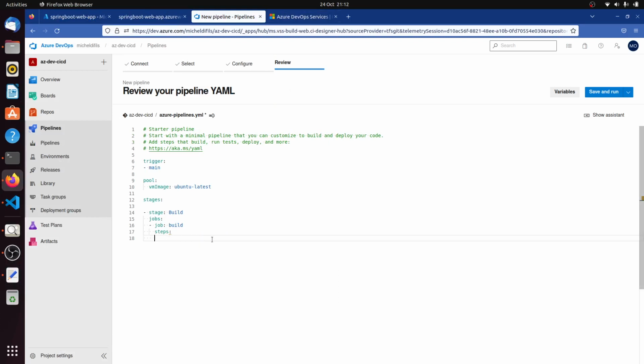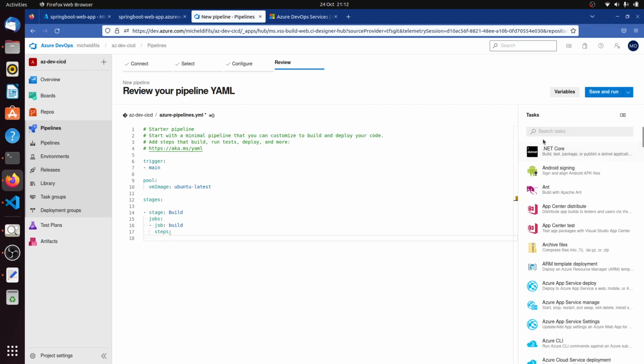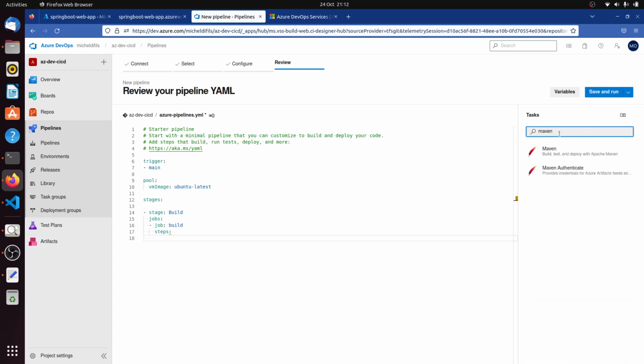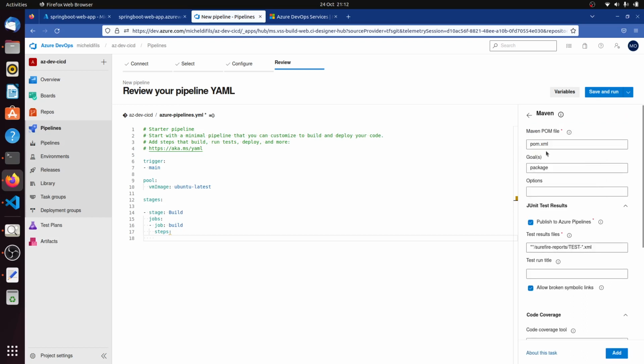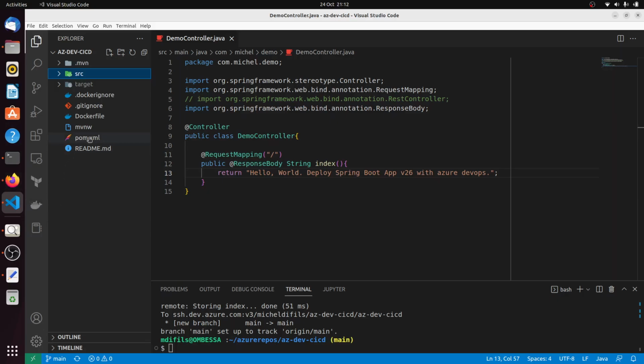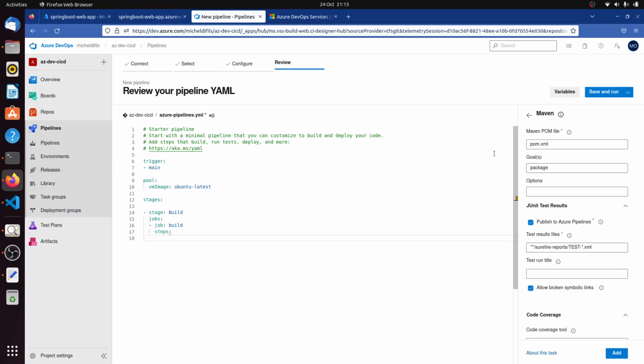We can do it manually ourselves, but the good thing with Azure DevOps is this assistant, so it will help us do that. So what we need is Maven, because we need to build. As you can see, for example, we have Maven build and test and deploy with Apache Maven. So we use this one. Okay, we need to specify the pom.xml. In our case, we have the same name. If you have used a different name, then you have to put that name over there as well.